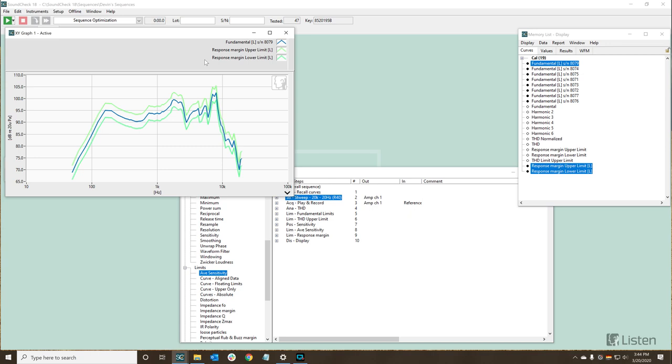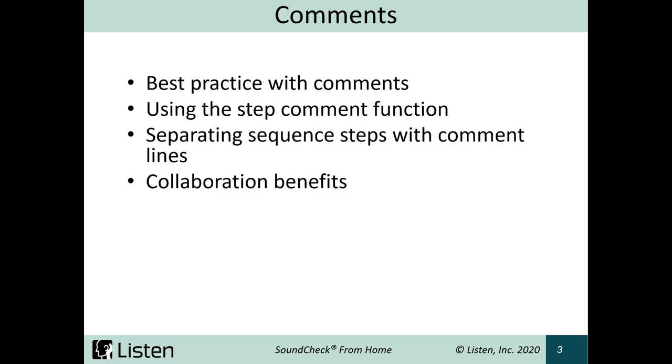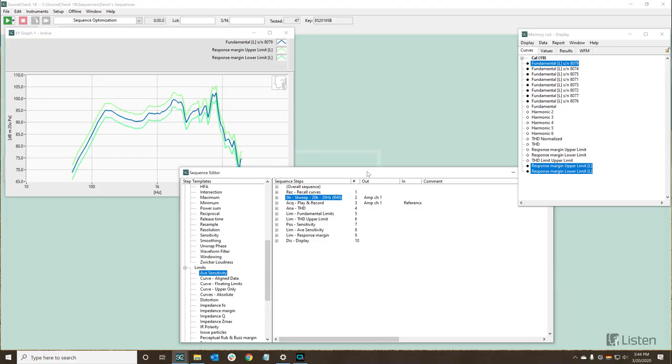Another great part of SoundCheck is the ability to add comments to your sequence. Now, this is very, very good housekeeping practice to keep track of what's going on in a sequence, especially if you're working from home and you're collaborating with people all around the world. You can comment exactly what's happening.